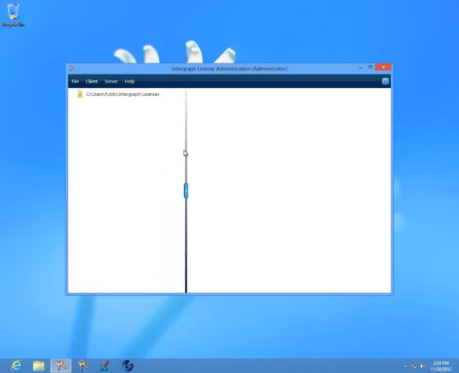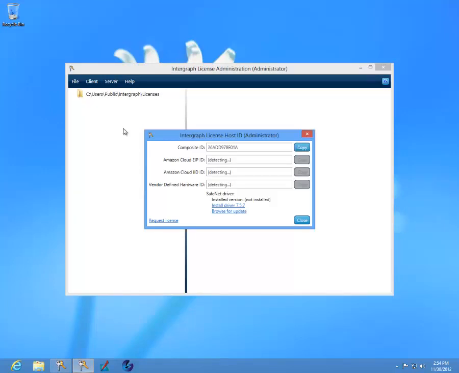We first need to install the driver for the USB hardware key. So go to the Server menu, click Server, and License Host ID. As you can see, the dialog reports that we do not have a driver installed. Click the Install Driver hyperlink.